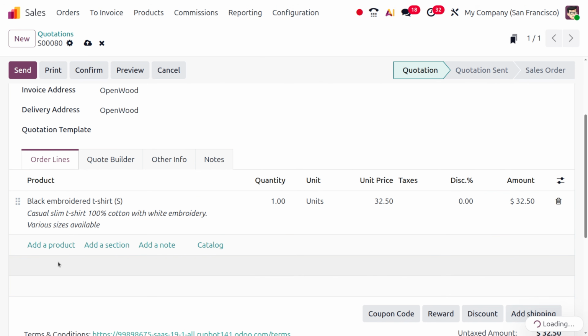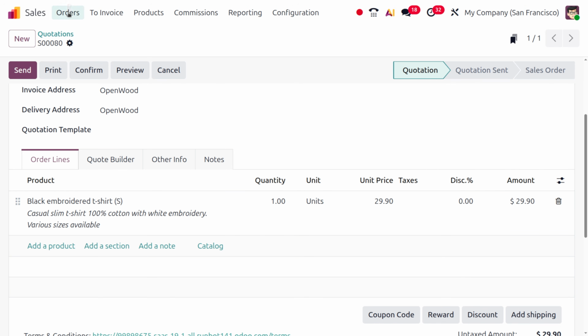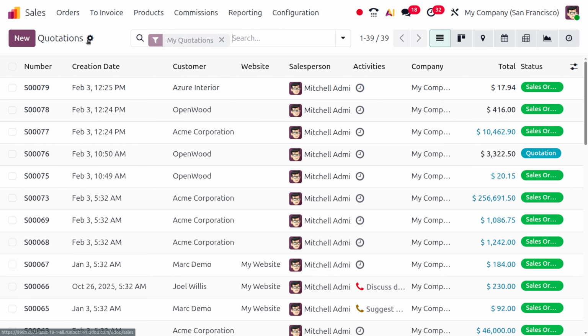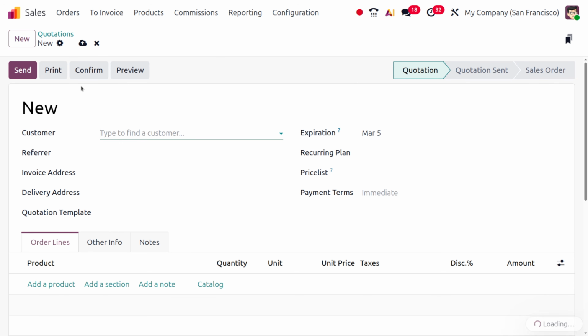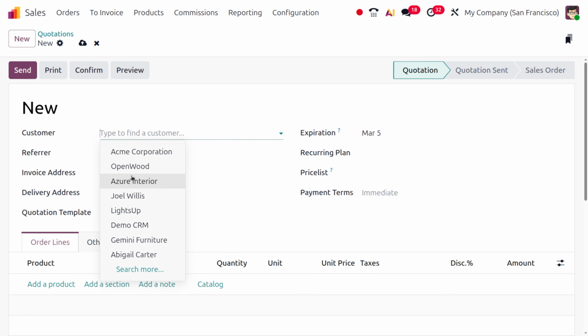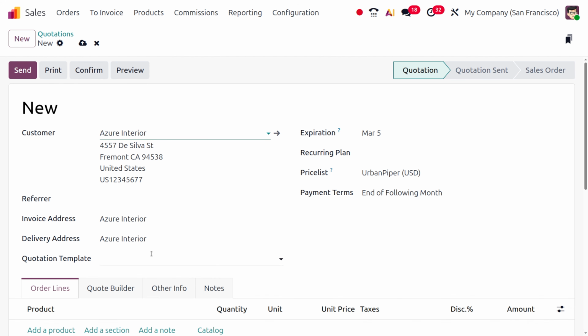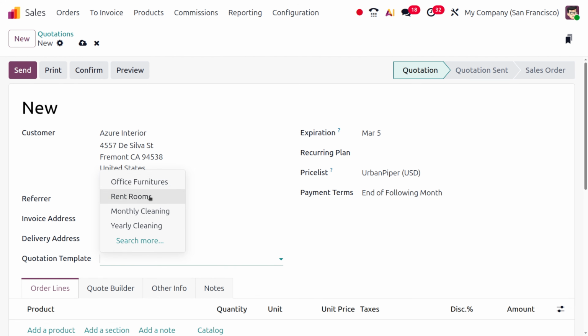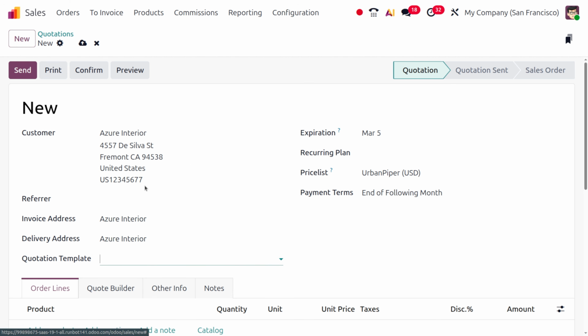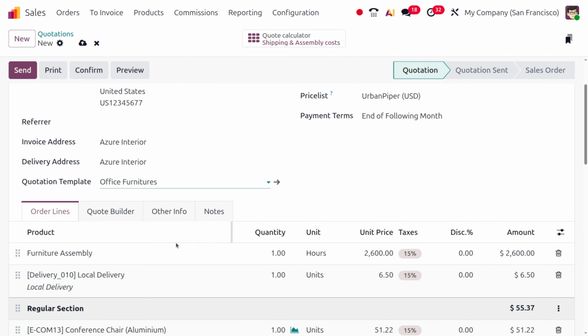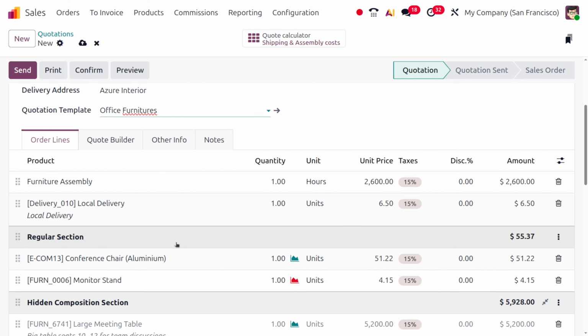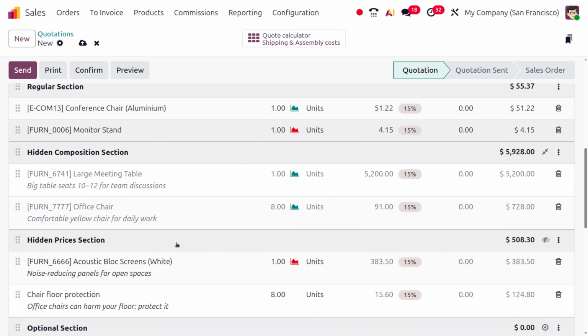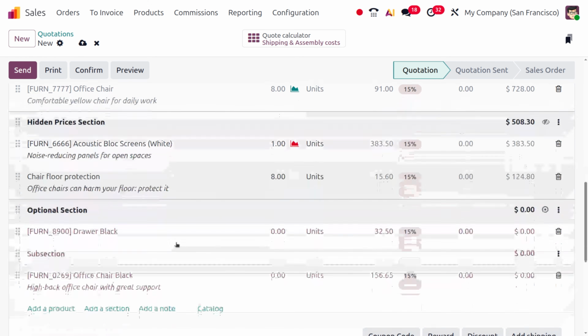Now let's consider the quotation template option. So you can just move on to the other quotation, and let's create a new quotation by clicking on new. You can choose a customer. Let's say Azure Interior is the customer. I would like to consider the quotation over here as the office furniture, and we can set the subsections as well as options like hidden price and hidden compositions, which are now available in the quotation template.